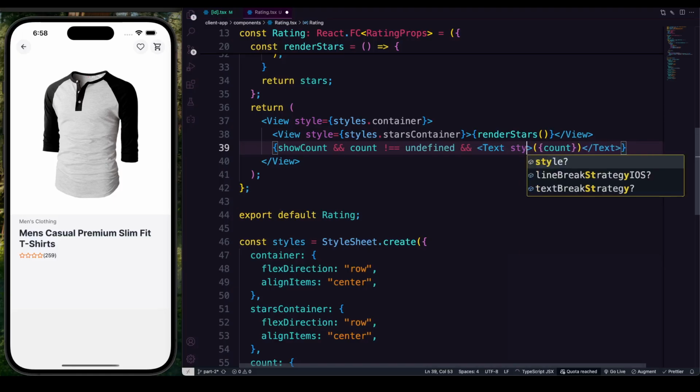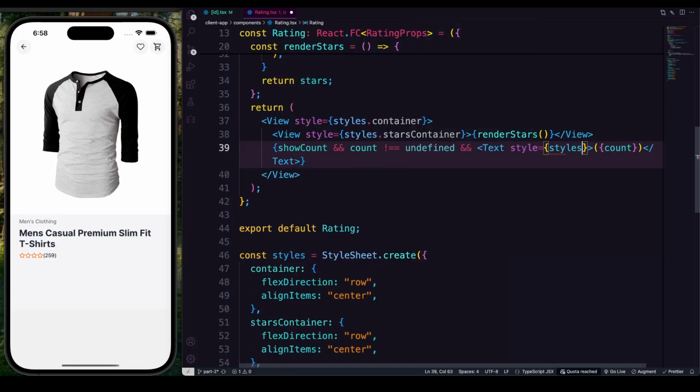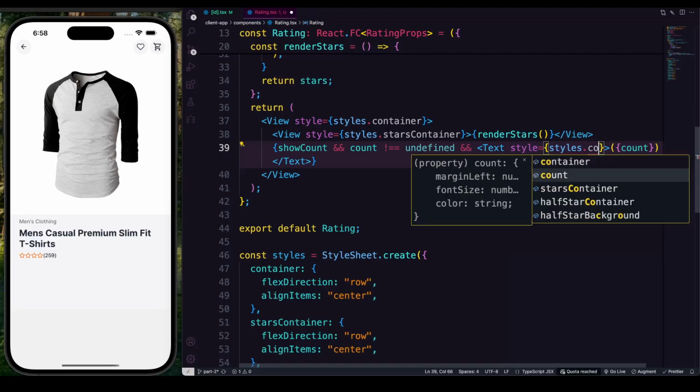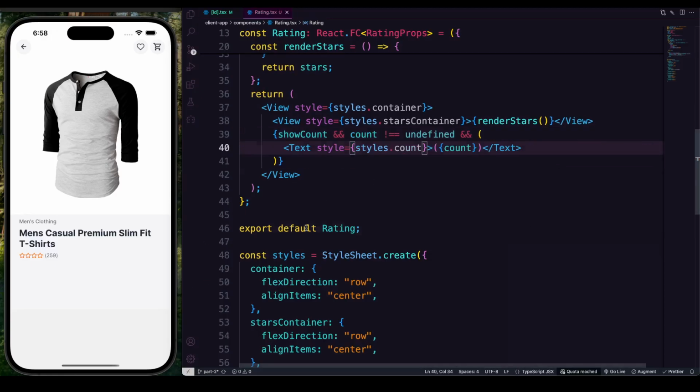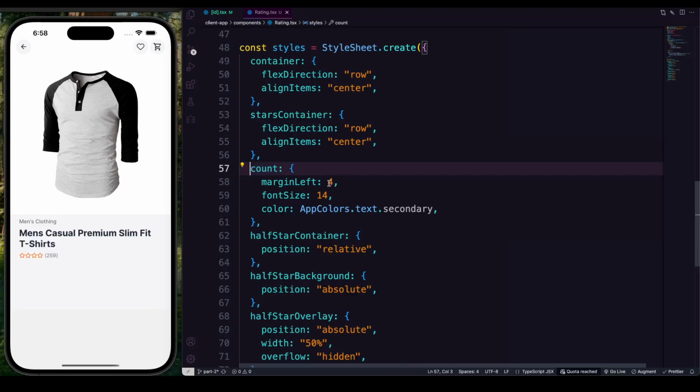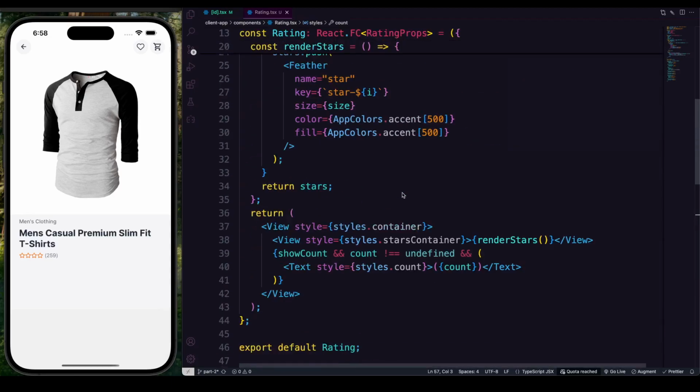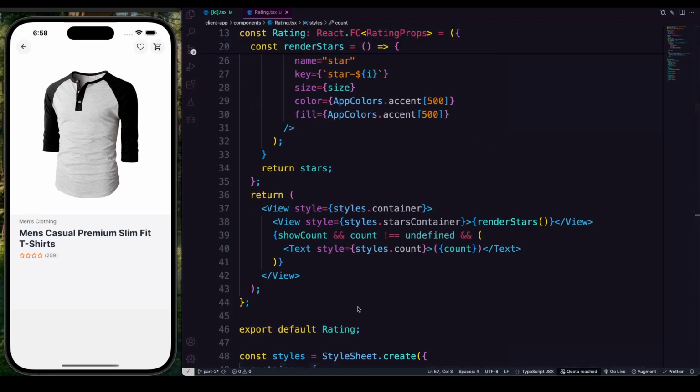And also we're going to provide this style, and styles.count should be there. So we are having the count value here, just making that margin left 4, font size 14, and the text getting the text color as the secondary color. So now we're having the count value, but the star is not looking so good yet because we need to go and fix a lot of other things.